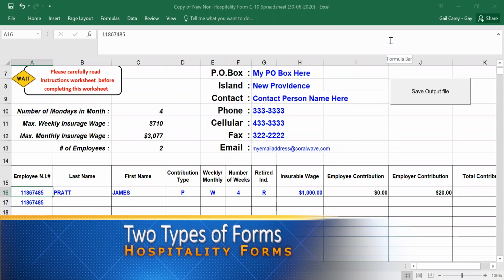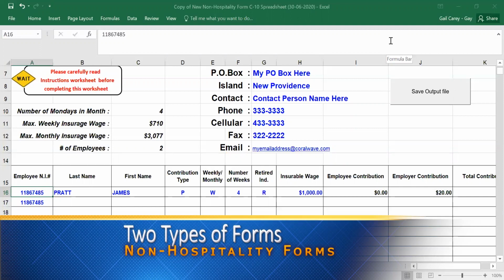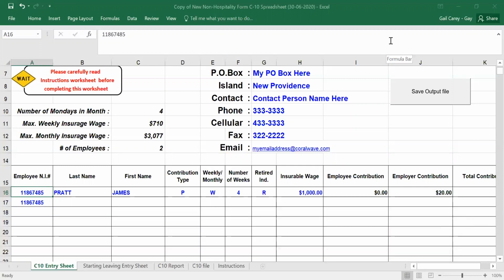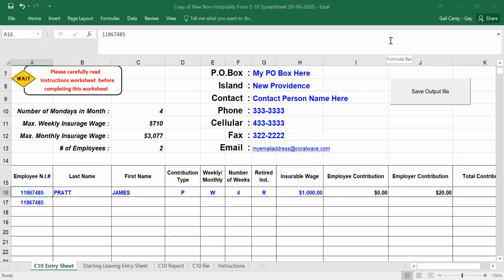The hospitality form is designated for employees in the service industry that garner a basic wage and gratuities. The non-hospitality form is the most commonly used form, used for all other employees. Please note that a special C10 form is designated for self-employed persons. Let us take a look at the electronic non-hospitality C10 form.